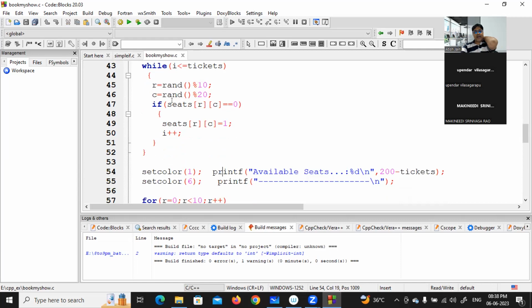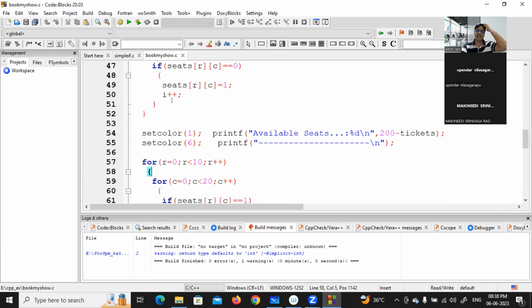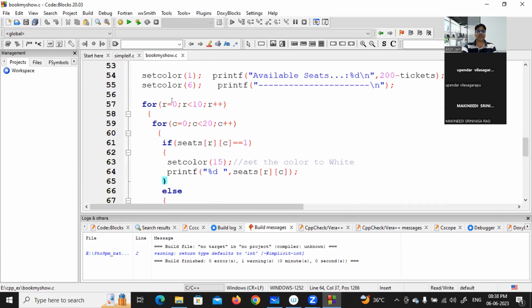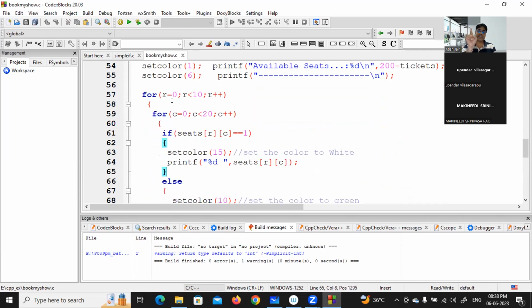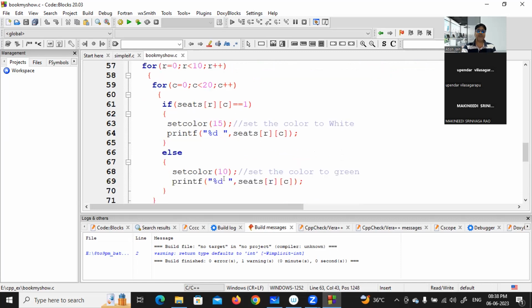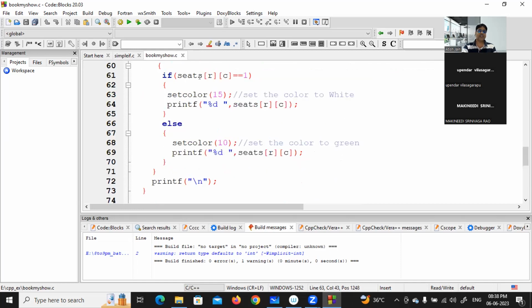After that, again, I'm printing the available seats, means total seats is 200 minus the deducted seats. Suppose if I issue 10 seats, then it will be like 190. And here, this is the beauty of the program. Wherever the seat is changed to 1, means wherever the array value is changed to 1, that I am just putting in white. And wherever the value is 0, that I am just putting it to green actually. So run this program and see how it looks actually.